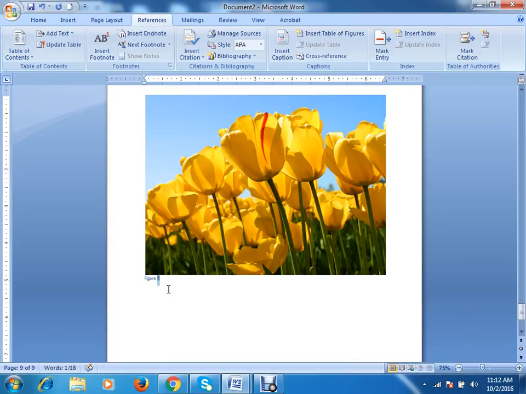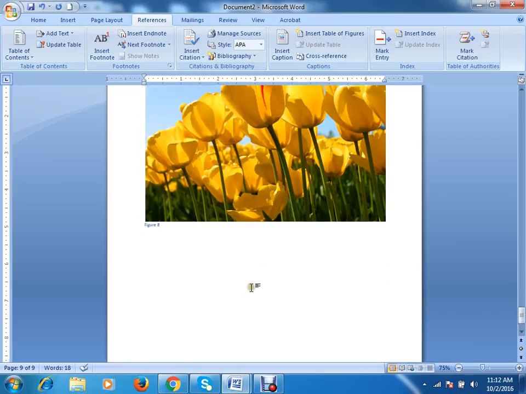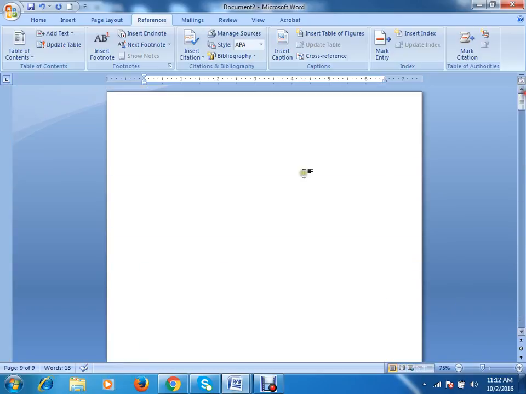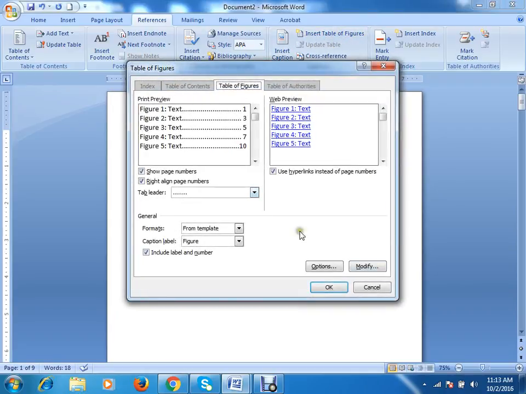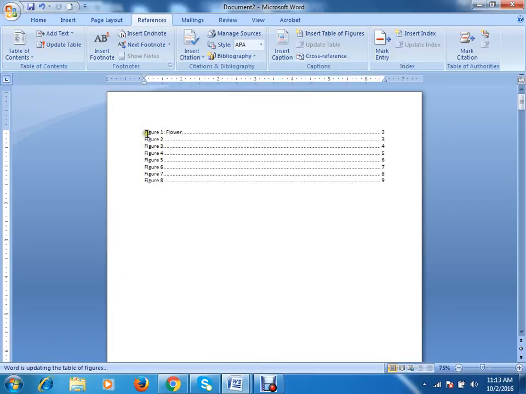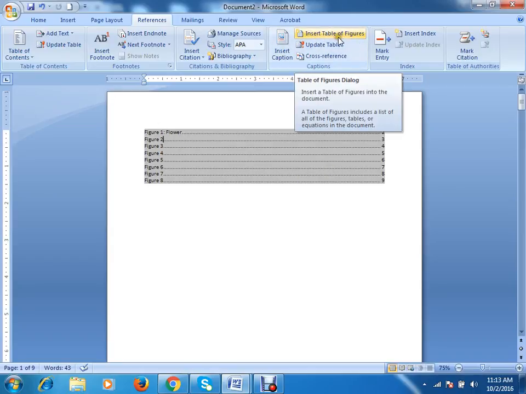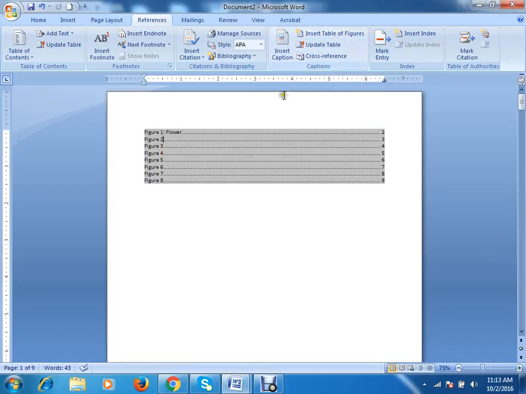So there are 8 figures. Now if I want to insert a table of figures, select it, click OK. So this is figure 1, the name and page number. I haven't chosen names for the rest of the images, that's why no name is showing. Okay, so thus we can create a list of figures or table of figures automatically. And the updating is similar.